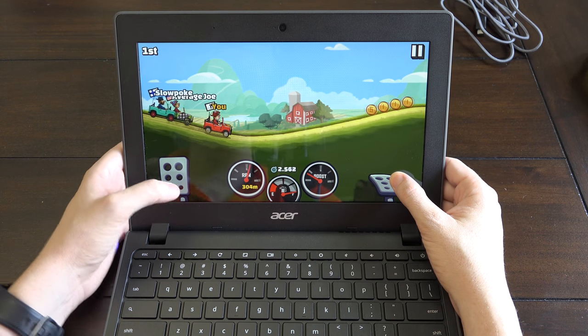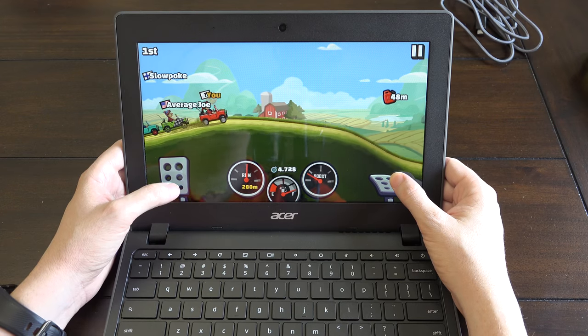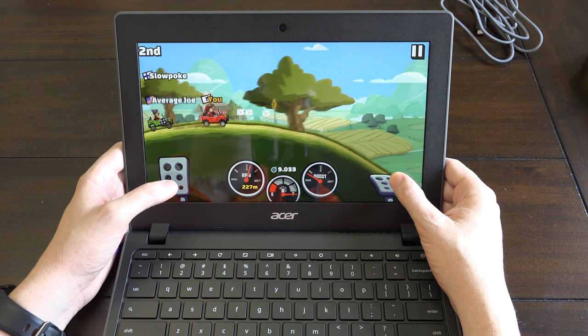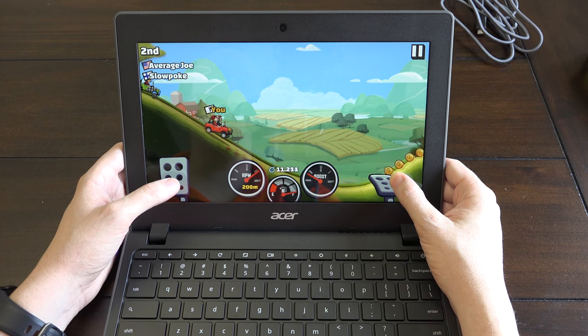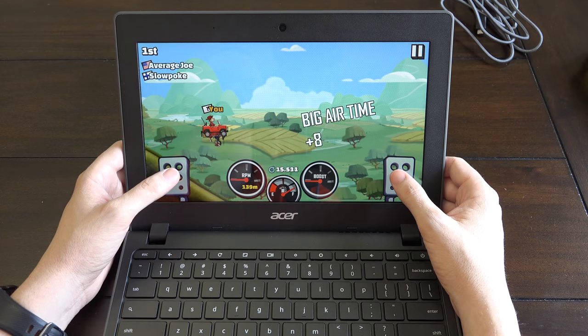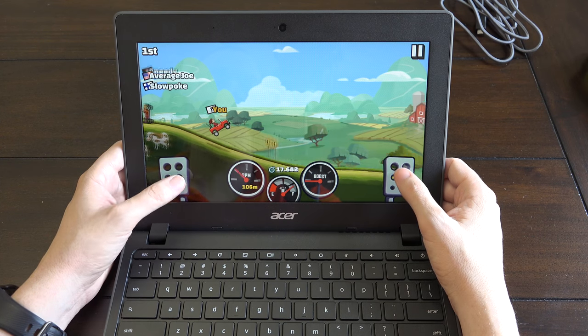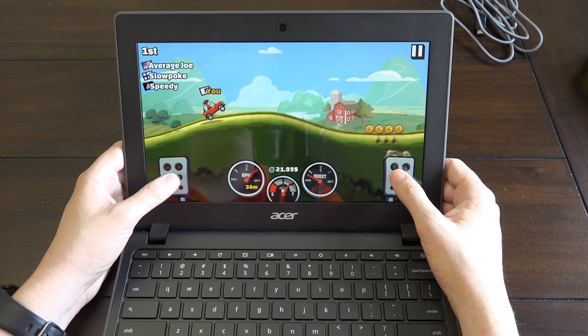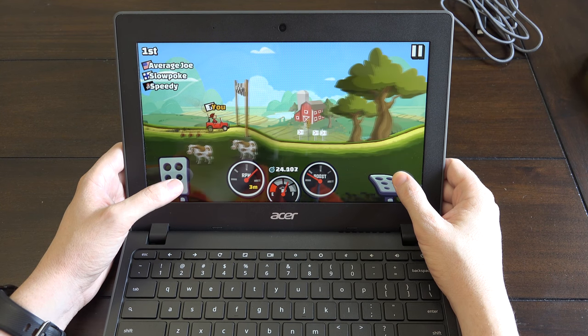And there we have it. We're playing Hill Climb Racing on our Chromebook. So this thing serves way more purposes than my Chromebook ever did. I have my Chromebook with me all the time, and now I can enjoy games I enjoy on my phone on my Chromebook as well. That is just pure awesomeness.